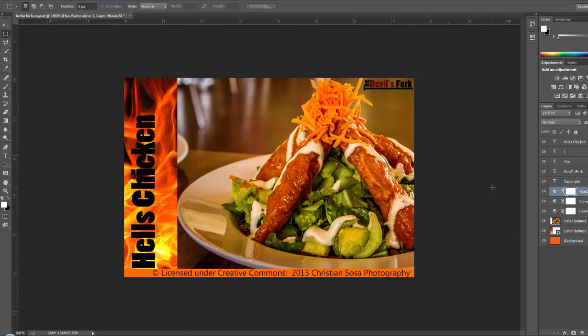I've already downloaded this image. I've made some alterations in Photoshop. I've included my new logo, the Devil's Fork, over here, and I've also included a little bit of a caption here. So here's my homepage hero shot, if you will. It includes some cropping on thirds. I've got a nice little image here that really I think communicates a little bit about what this new restaurant theme is going to be.